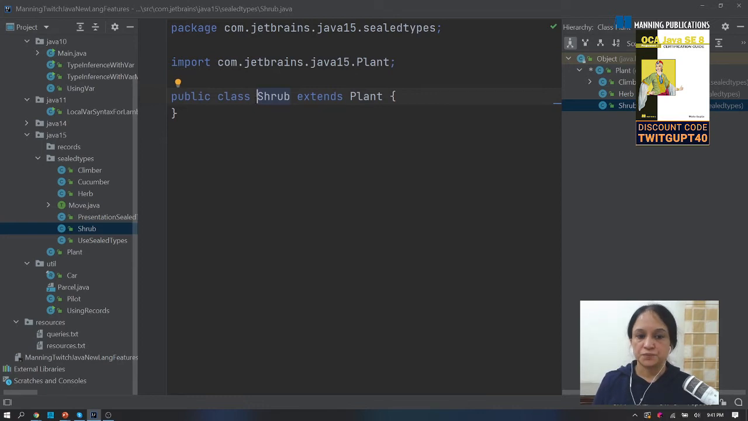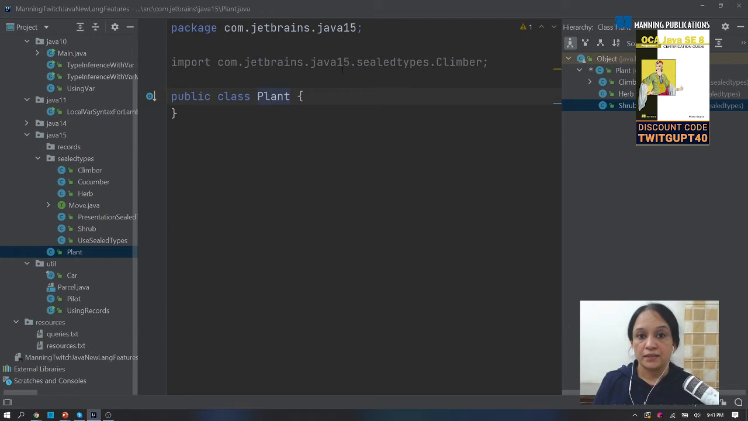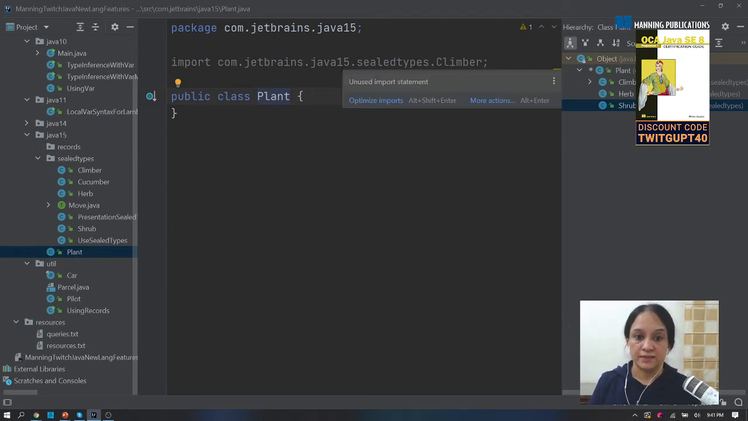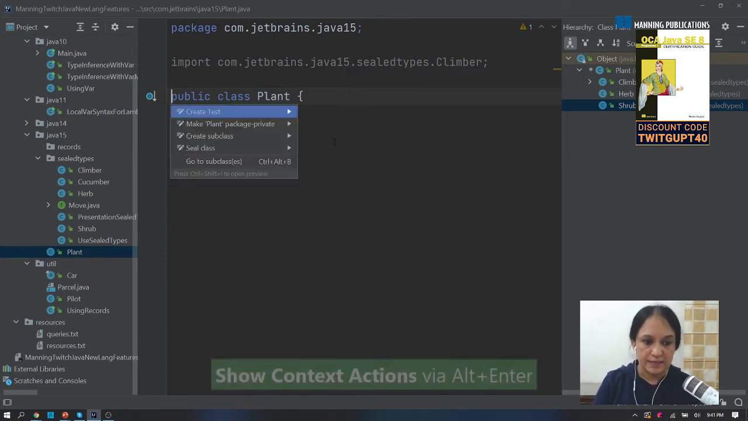So now, assume that we don't have sealed classes and interfaces. In that case, I really cannot control which other classes can extend the class plant. But if I can seal this class, let me say that I want to seal the class.